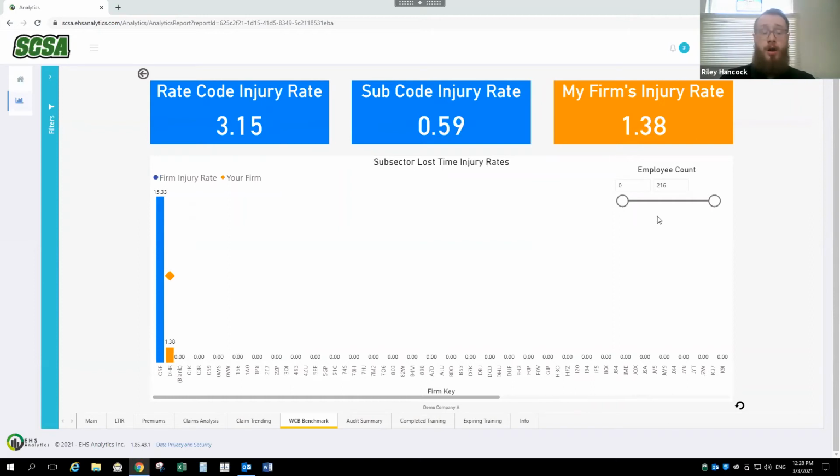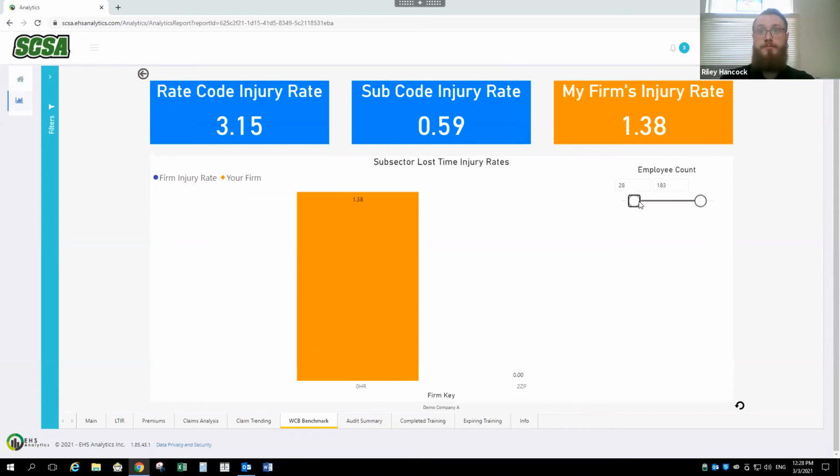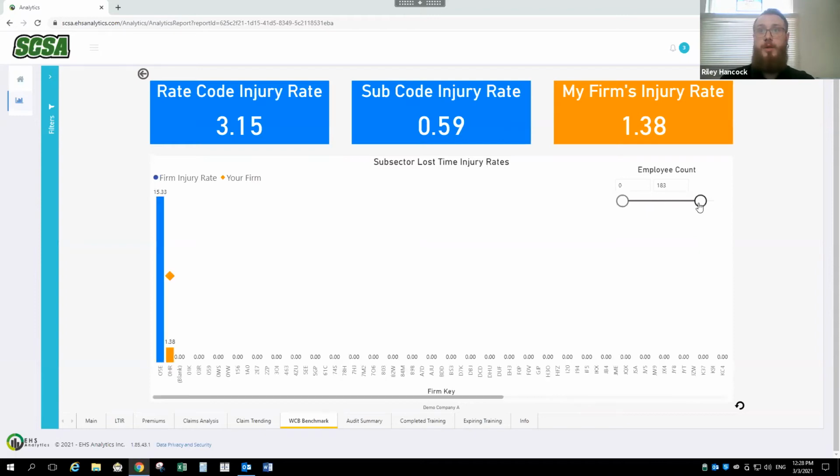This graph will automatically default to the maximum number of employees in your subcode, which we can see up top at 216. We can adjust those ranges with the toggle function up here if we wanted to increase the bottom end of the employee count that we were looking at, or increase the top end as well, or decrease the top end as well. We can adjust that.